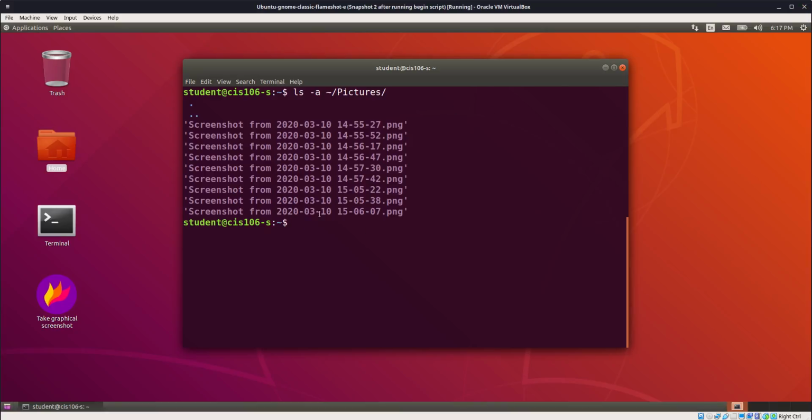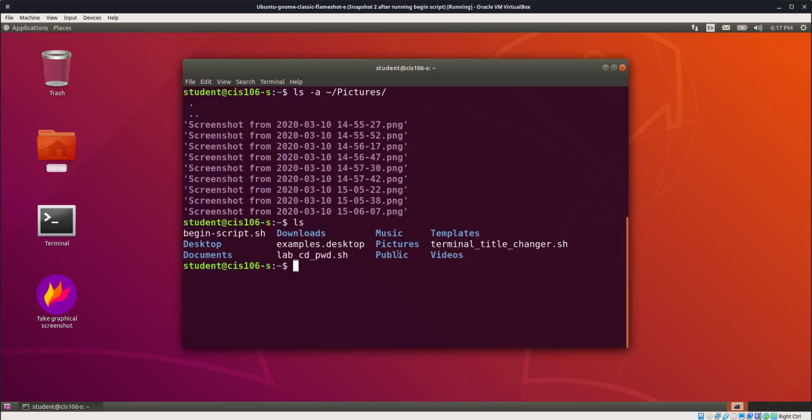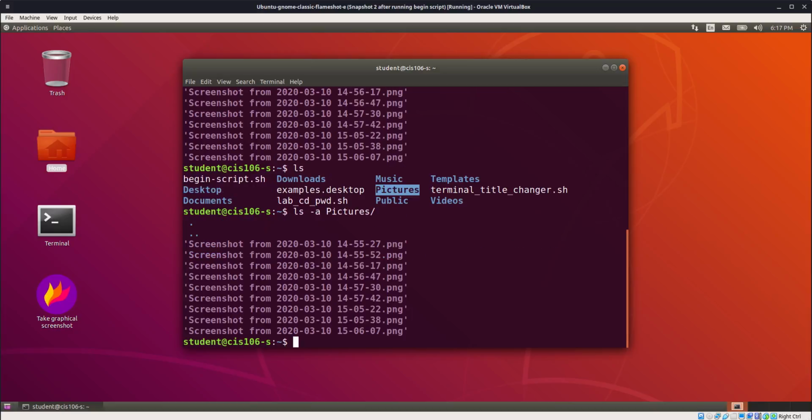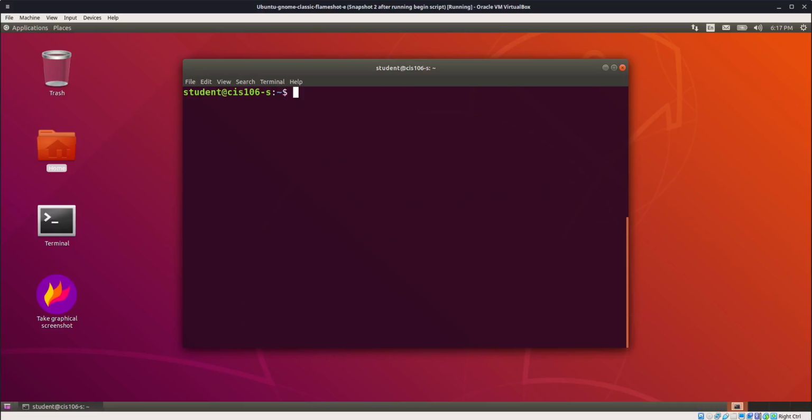Now, I can also do the same thing using a relative path, because as you can see, the pictures directory is inside my current working directory. So I can do ls -a pictures, and there you go. I can also use the home environment variable like we saw during our lecture, ls $HOME, and then pictures.